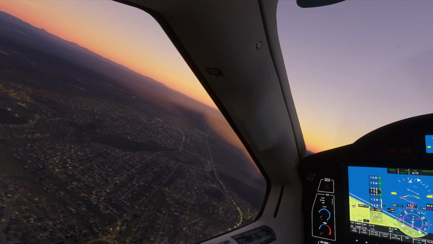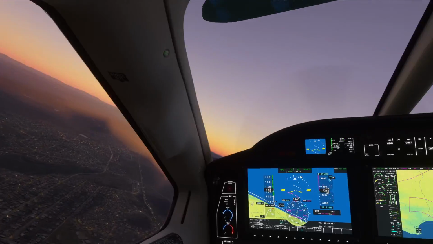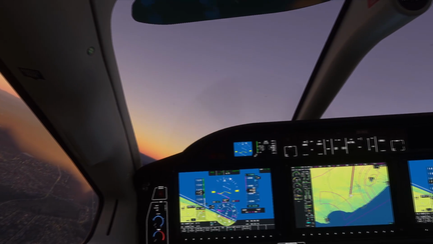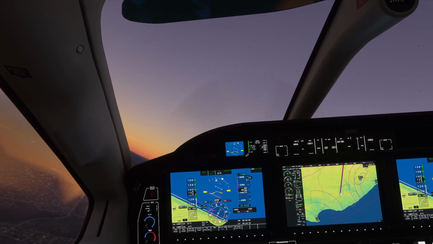Look at the city down there, that is gorgeous. Sunrise is happening just under our nose right now. We'll have it off the right wing.